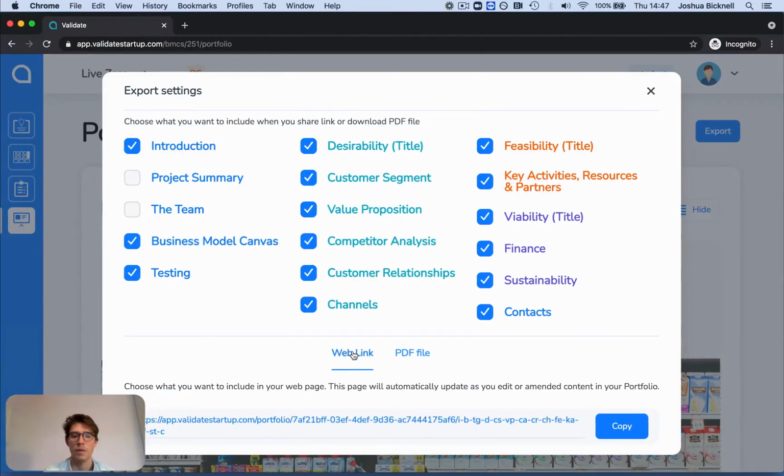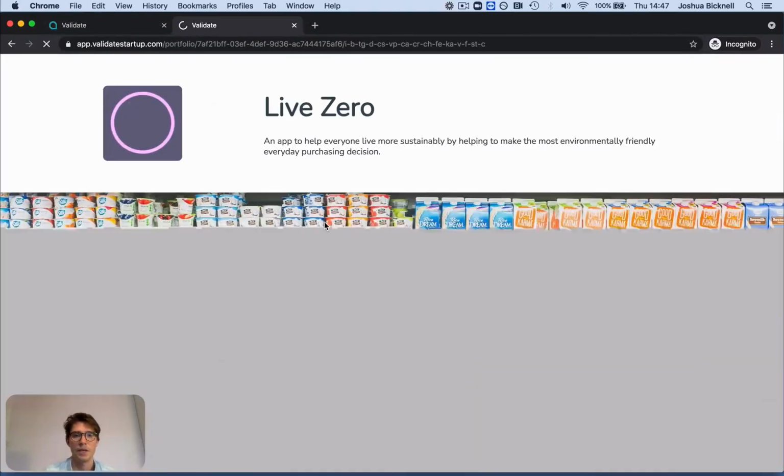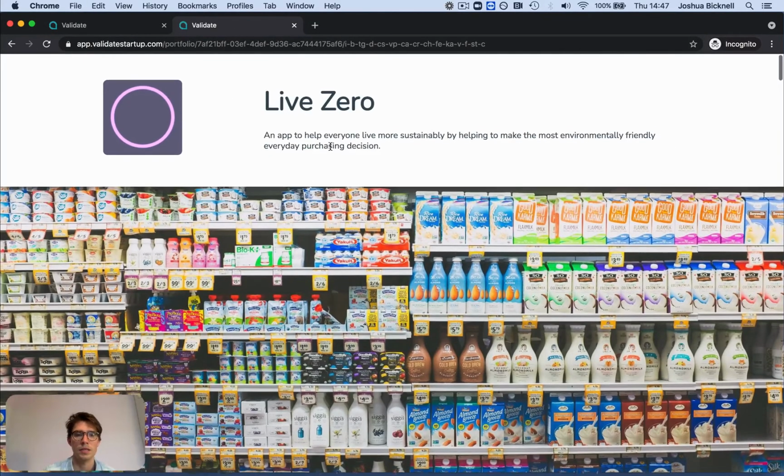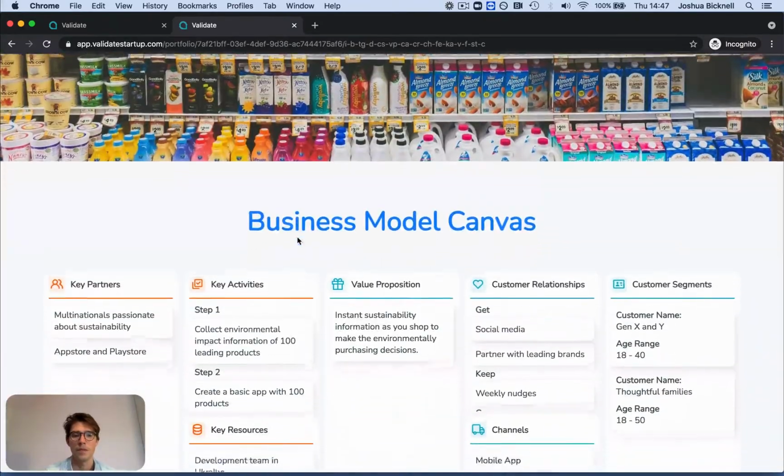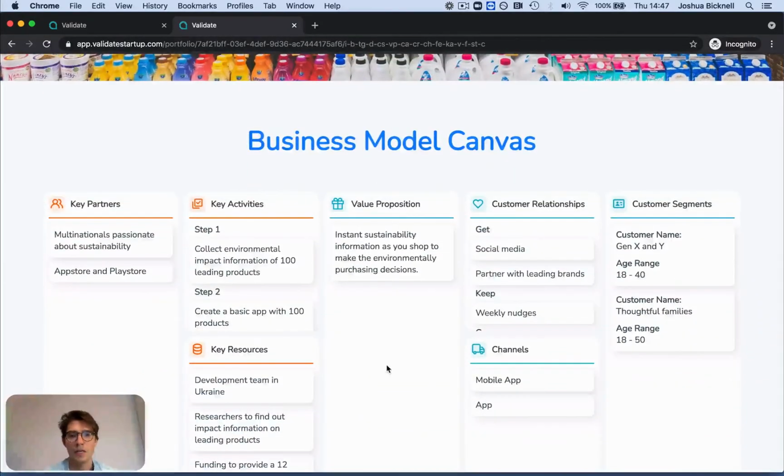Let's have a look at web link. This is our own personal URL. If you copy this, and then open a new browser and paste it in there, you can see that this is our business idea that we created earlier. What's great is you can think of this like an interactive business plan.